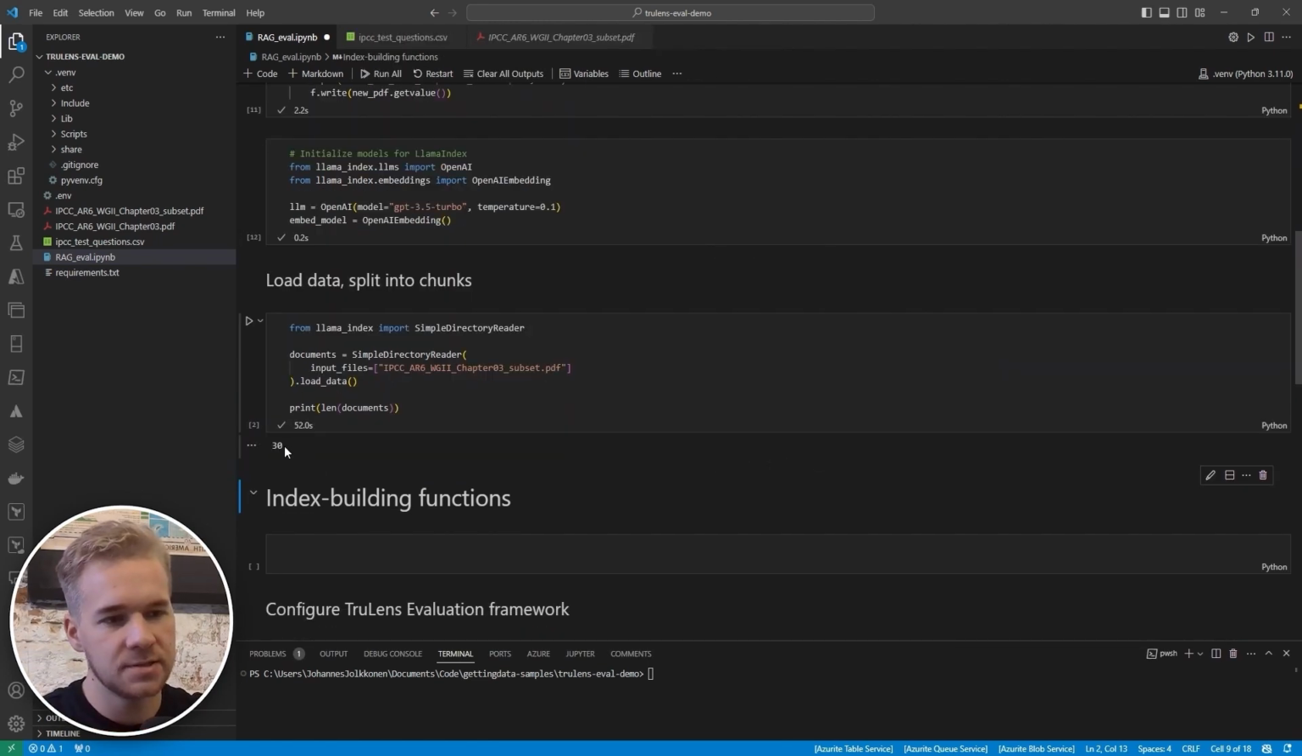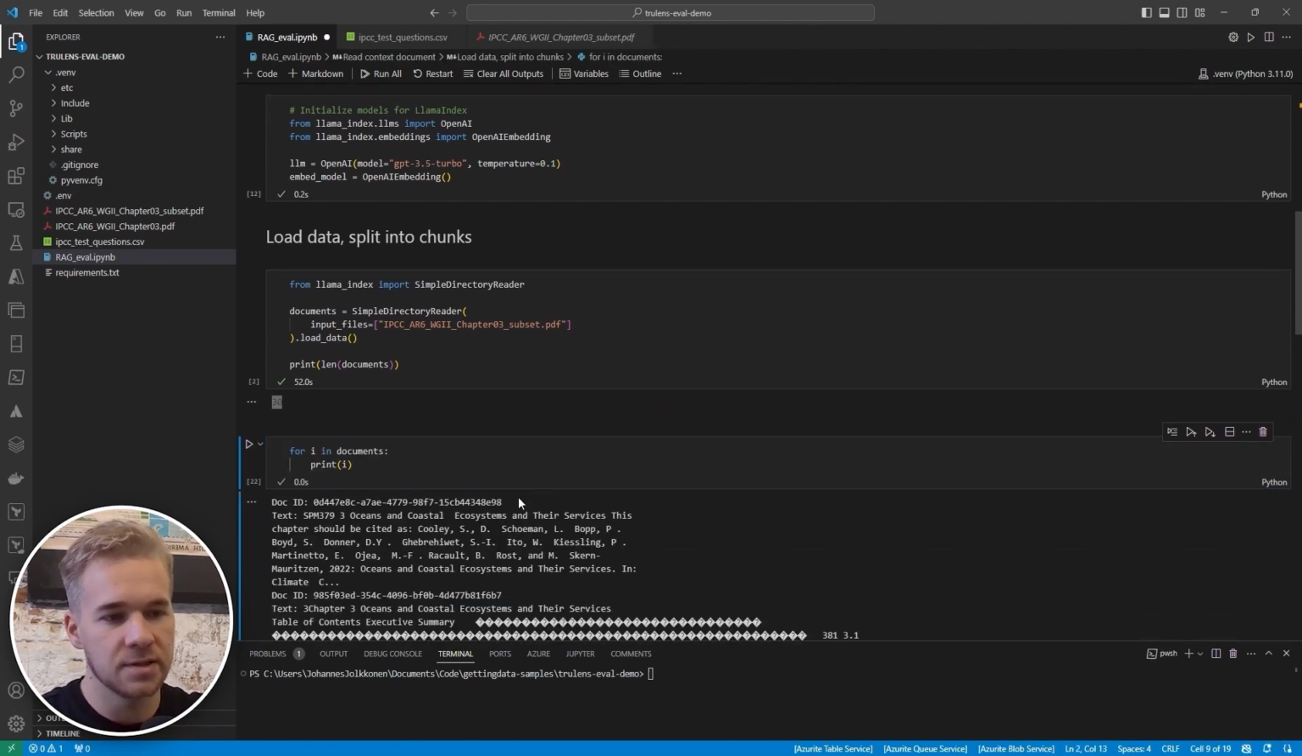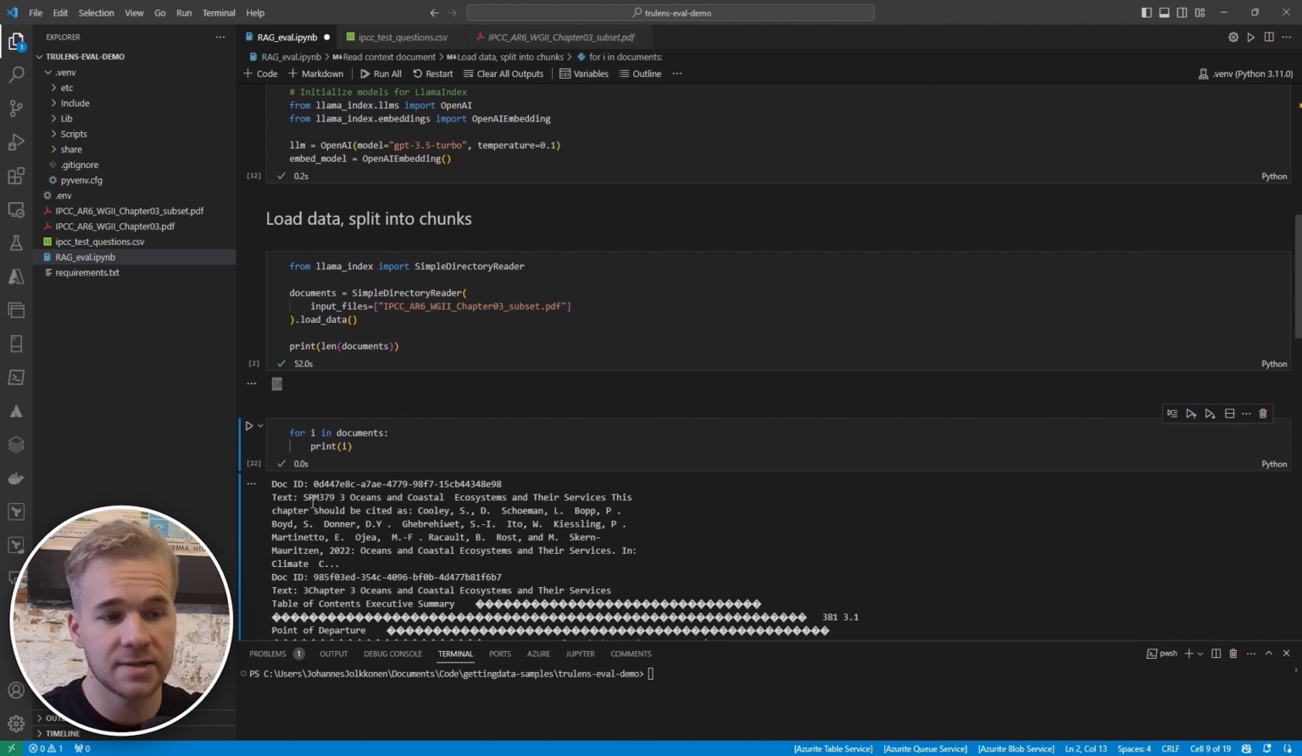Great, yeah, that is the case. We have 30 of these documents. And each document is going to contain the document ID, and then it's going to contain the text for that page.